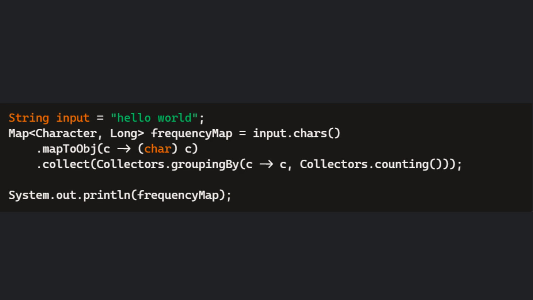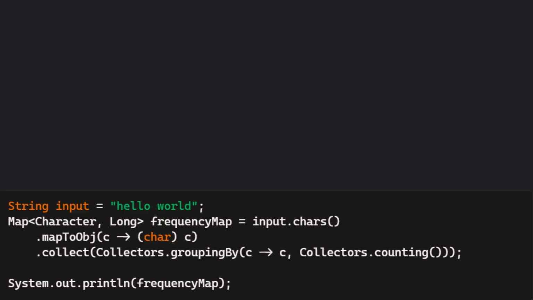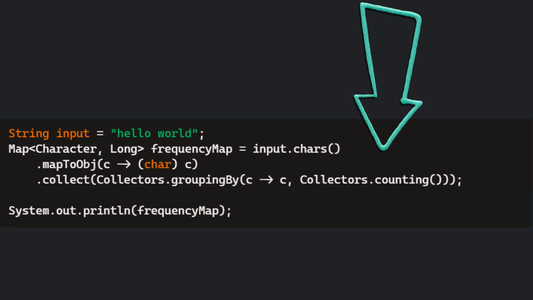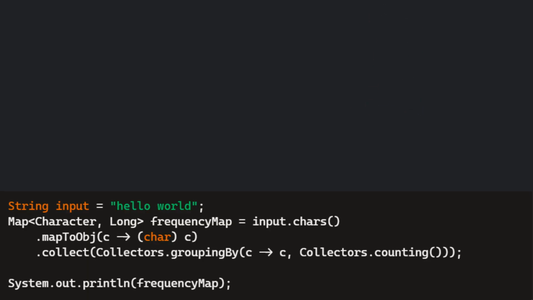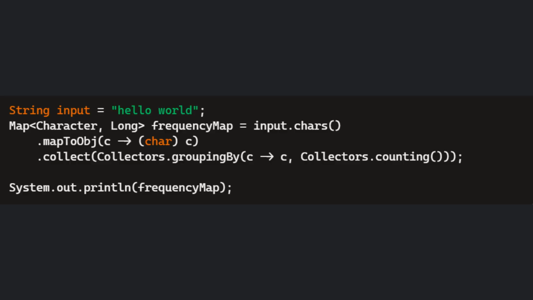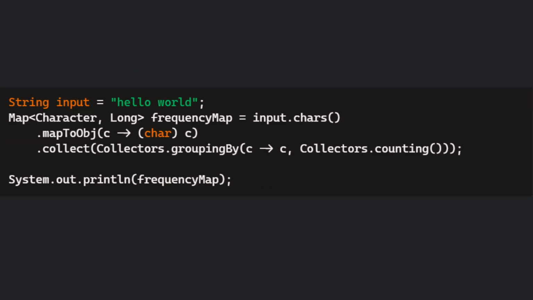The stream of characters is processed, and each character is classified based on its value. For example, the character 'h' in the string "hello world" is classified as 'h'. Counting occurrences, Collectors.counting method. For each group of characters, the counting collector counts how many times that character appears. For instance, if the character 'l' appears 3 times in the string, the count for 'l' will be 3. Collecting the result. The result is collected into a Map<Character, Long>, where the key is the character and the value is its frequency.